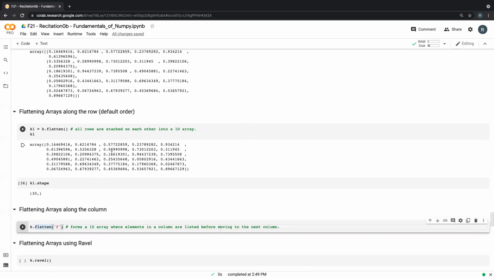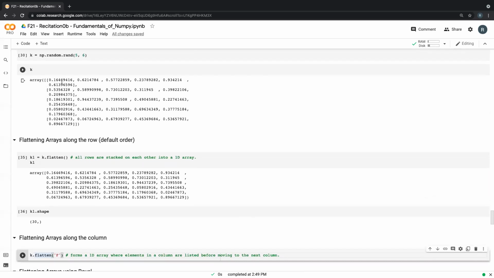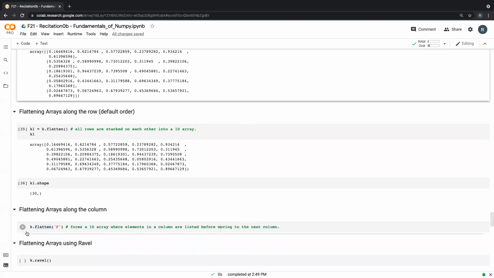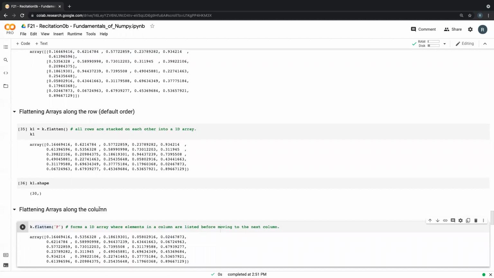So in this case, I want to flatten along the column. What that means is, in the original array, I want to pick elements from the first column of all the rows first, then elements from the second column of all the rows, and then from the third column of all the rows, all the way till we get to the end. So we're basically starting along the columns. Let me just run this so you see.